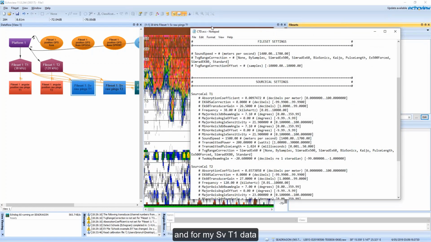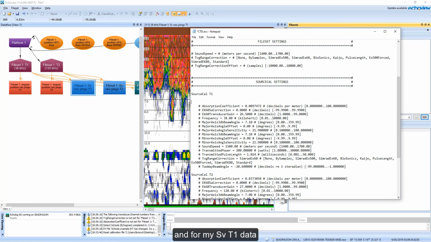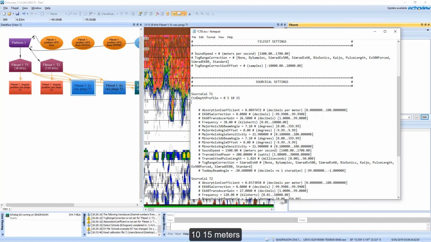And for my SVT1 data, I'm going to add the new settings. So firstly, CTD depth profile. And I'll use just a simple example, 0, 5, 10, 15 meters. And then sound speed profile. And a fairly artificial example, 1500, 1490, 1480, 1470.